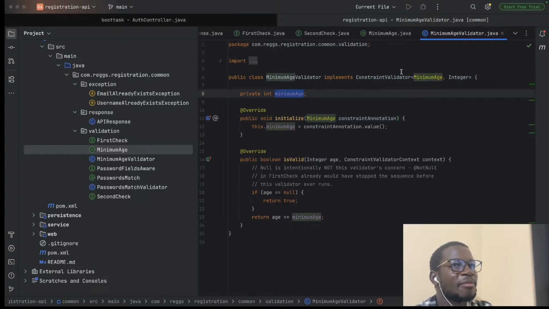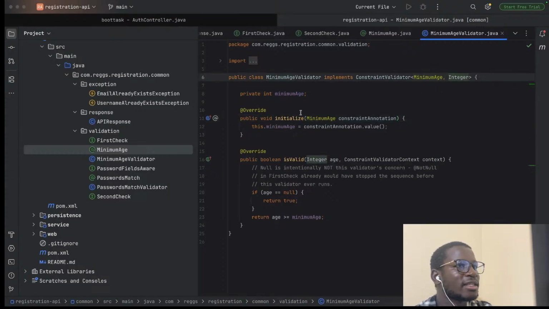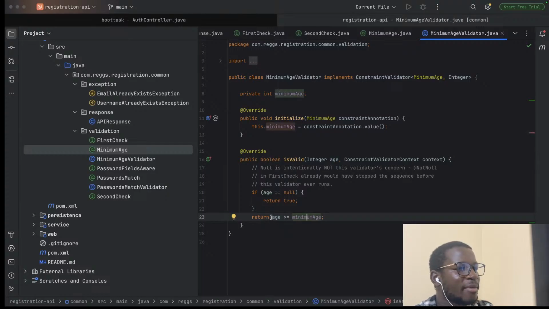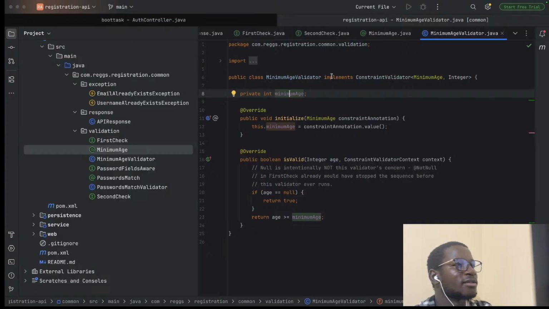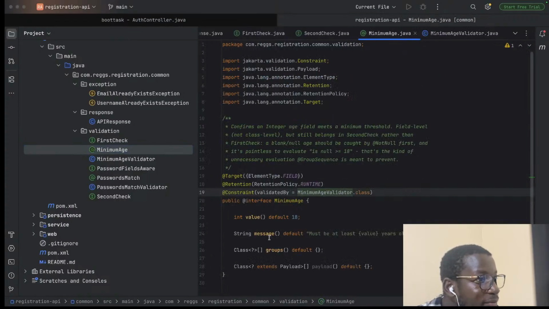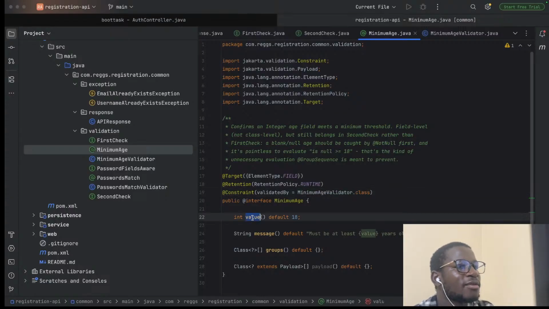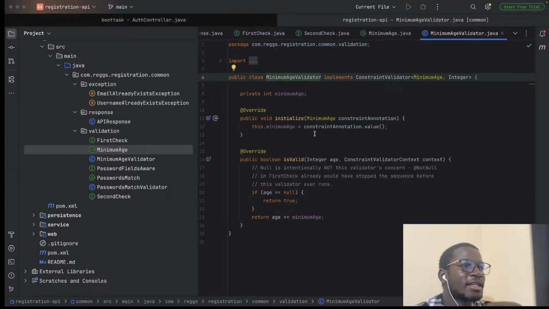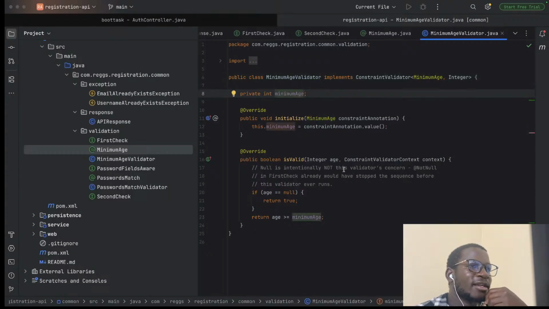So here we get the minimum age, which is the value that's integer, and we check whether the age is null. If it is null, return true. Otherwise, we can check for whether age is greater than or equal to minimum age. So minimum age is what the user will define in the annotation. So it will be part of the fields. Let's see. So this value will be minimum age, which defaults to 18. Yes. Nice.